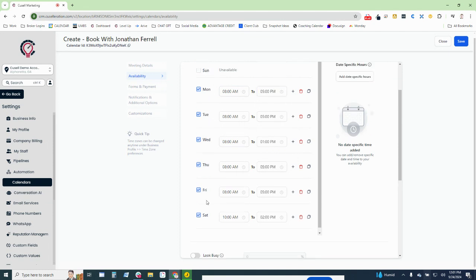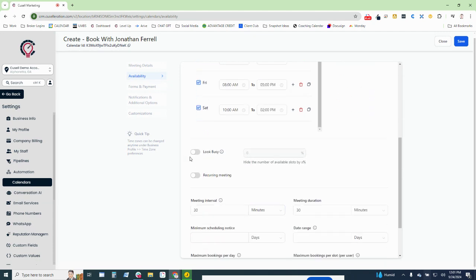So you can customize your specific hours per day as well. Okay. GoHighLevel just added this awesome feature. It is called the Look Busy feature. I do not personally utilize this on mine, but you can look busy and hide about 60% of your appointment slots, so that way your calendar looks much busier than it is. You can utilize that feature should you choose to.